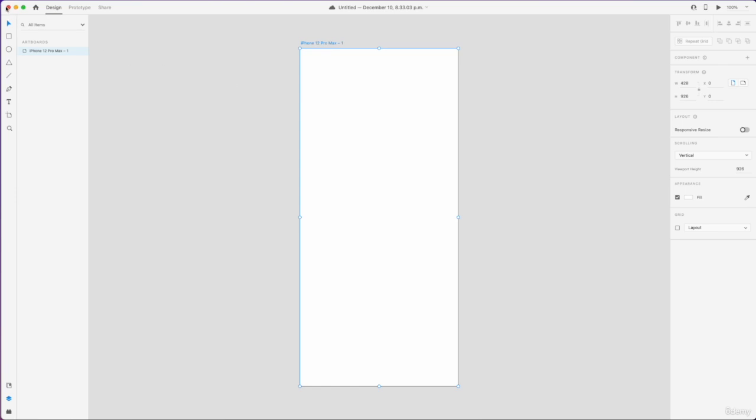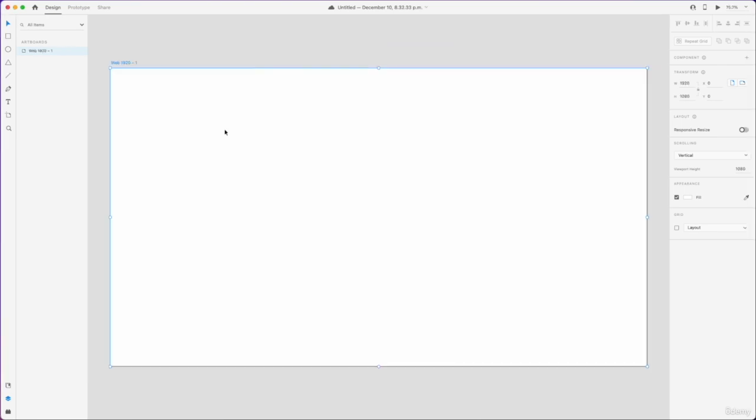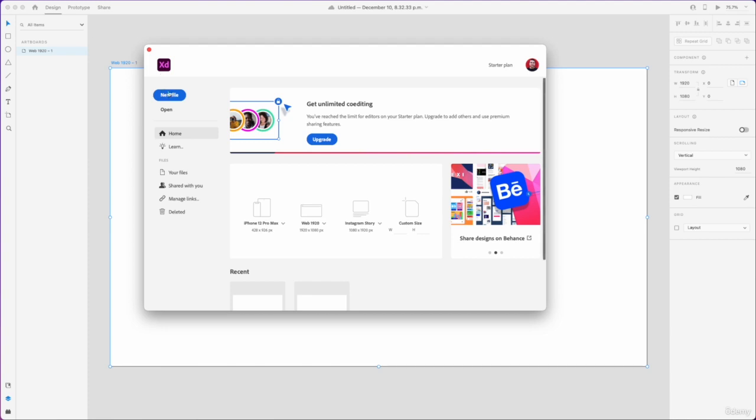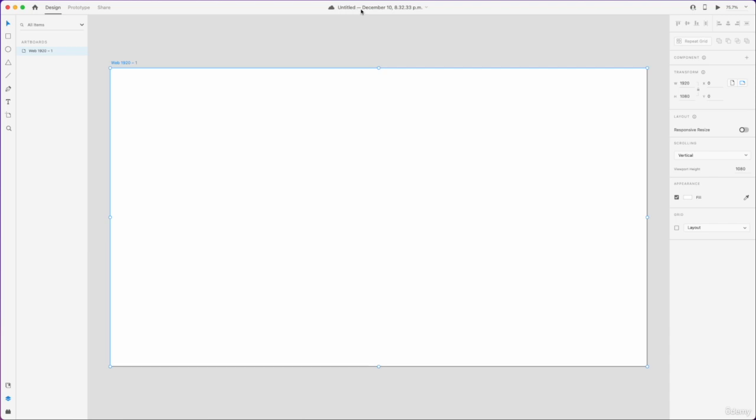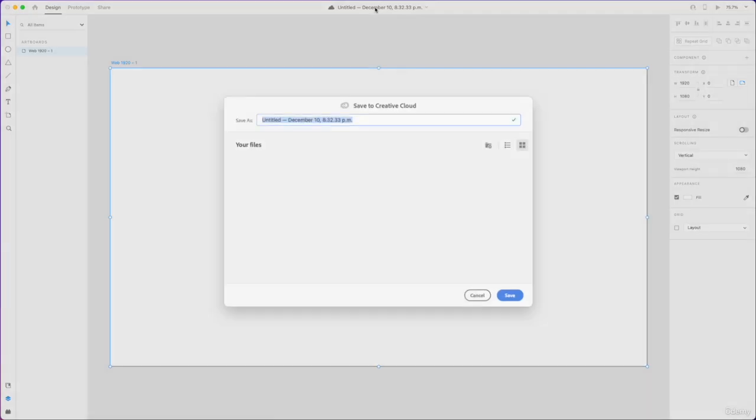Now I'm going to go ahead and close this file here that I have and just continue with this file that we have over here. Again, you can create this file by just clicking new file in your XD file browser. So first things first, this is the name of our file. By default, Adobe generates an untitled followed by a dash and the date and time that the file was created. In order to change this file name, you can just double click over here.